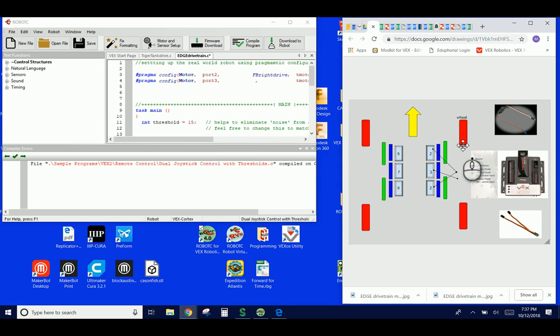Alright, so we have our edge drivetrain and we've done our robot map, so our programmer knows which direction we want forward, so you can do the inverse, which is backwards. And we know we have our motors designated as port 2, 3 and 2, 6, 7 and 6.